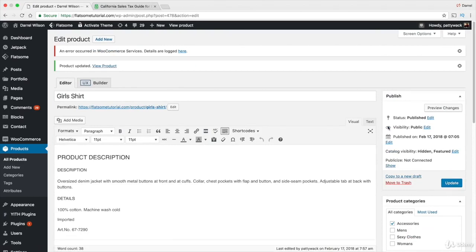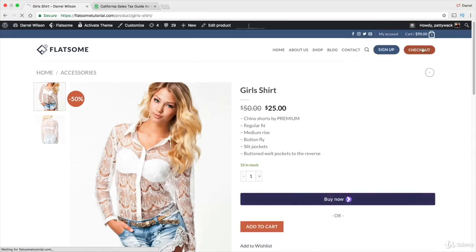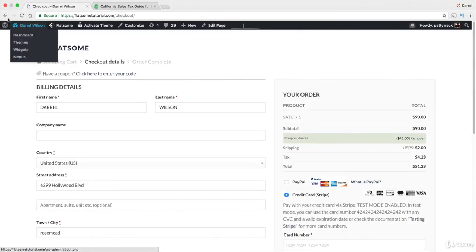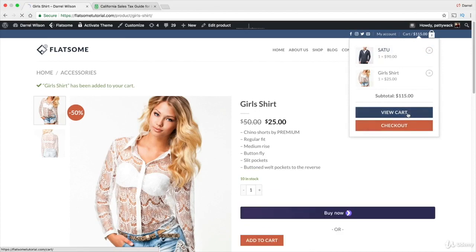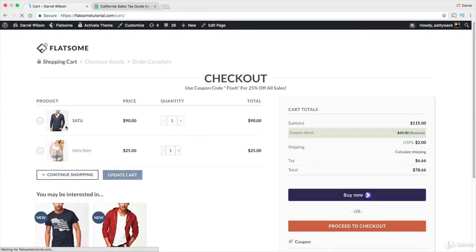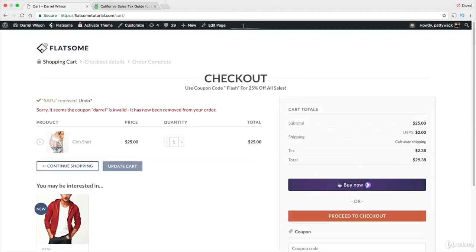Okay, so let's go ahead now and check out the product. So right here, I'm gonna go to view product. We're gonna go to checkout. Oh, I gotta add that to cart really quick. So sorry, add to cart. I'm gonna go to view the cart, and I'm gonna go ahead and get rid of this one. And then I'm gonna go to proceed to checkout.